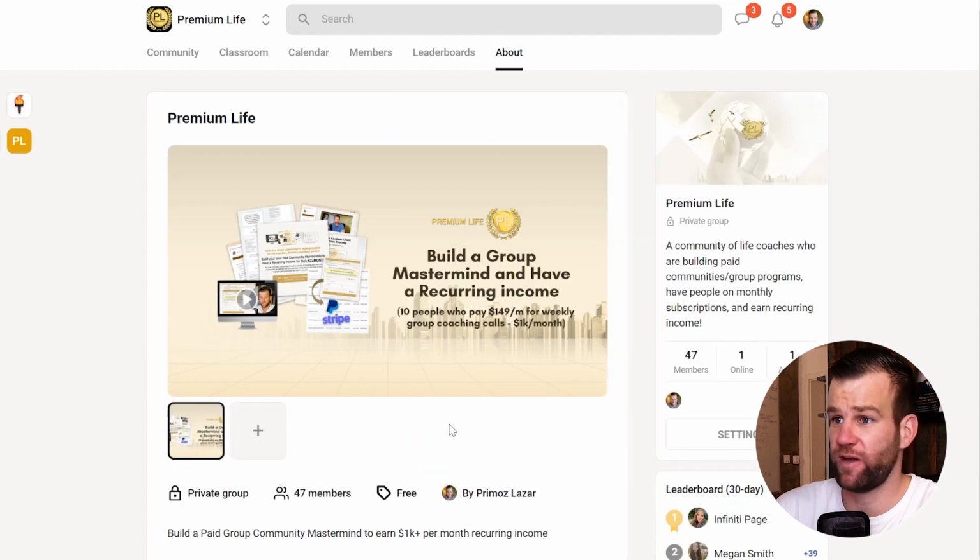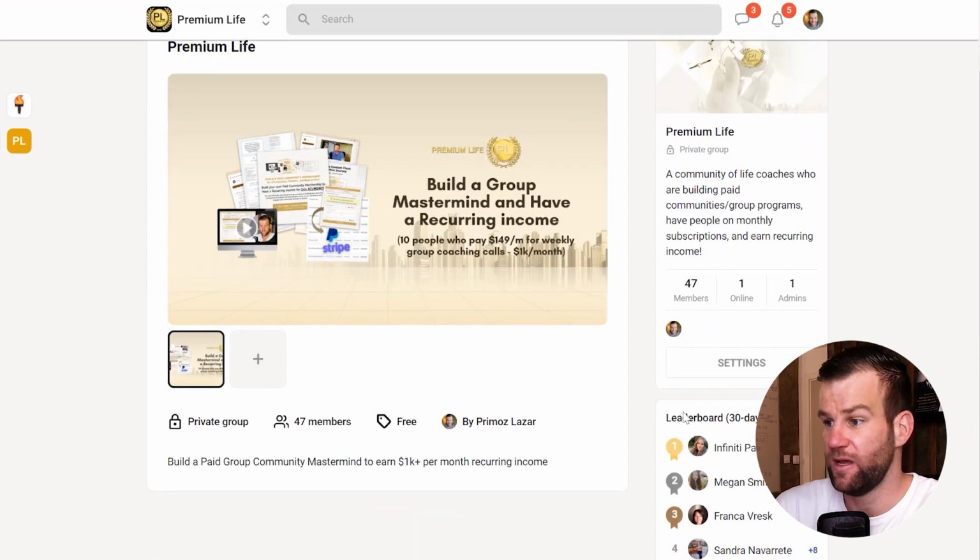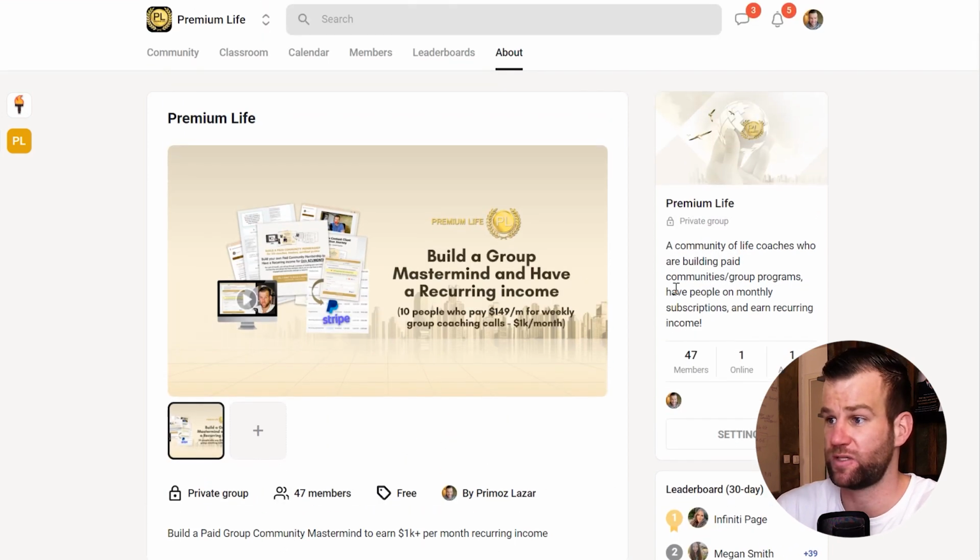Then we also have an About page here. This is what people see when they are coming in. At the moment, I have not recorded a video yet. I just have a picture here and a little bit of description. My group is free at the moment anyway. 15 or 20 of these members are paid, but I'm collecting payments externally.